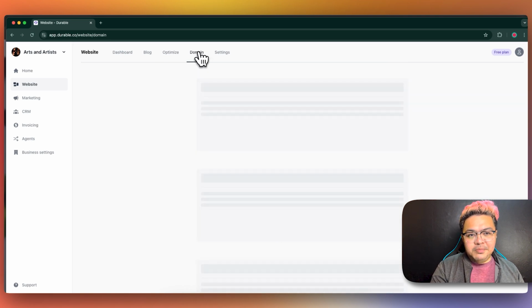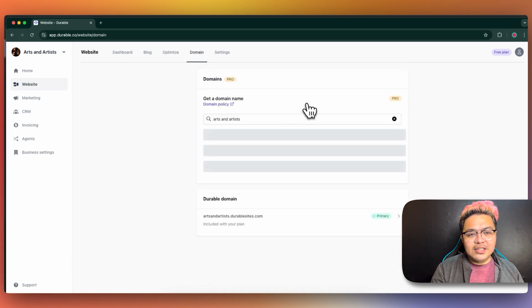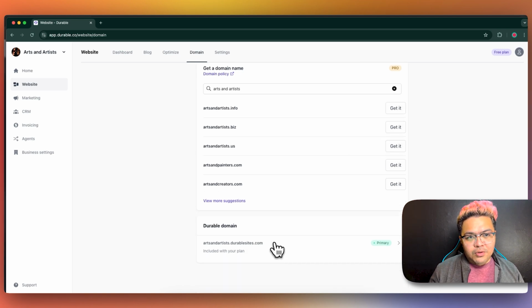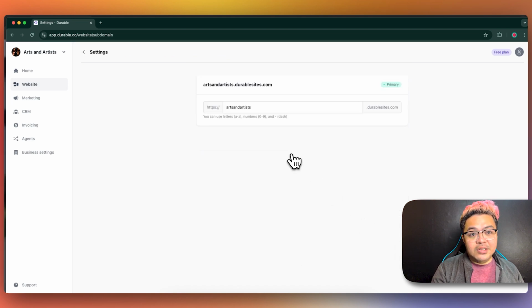Aside from that, speaking of the domain, you could also get a domain for your website directly from the dashboard. Just search for the domain here and click on get it, and Durable.co will process everything for you. Or if you don't want to get a permanent domain, there's also a durable domain available to you here, which is this one, artsandartists.durablesites.com. If you want to check on the settings for this domain or subdomain, I would say, just click on that and you can definitely change it from here.